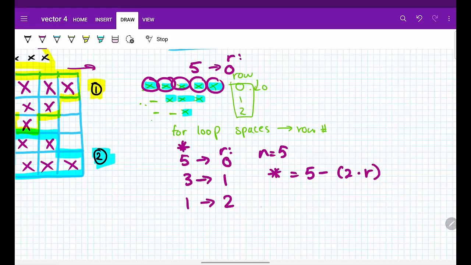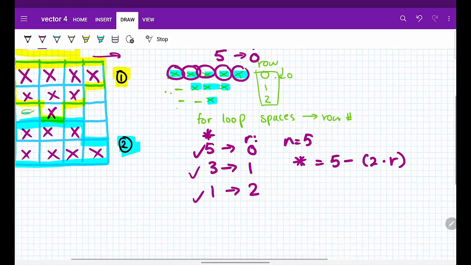So let's look at when r is equal to 0. If r is equal to 0, 5 minus 0 is 5. Okay, then I'll have 5 stars, and that is right. In the second one, we have 2 times 1 is 2, 5 minus 2 is equal to 3. So we have 3 stars. That seems to be right, and you'll find that that is also correct for the last test case.